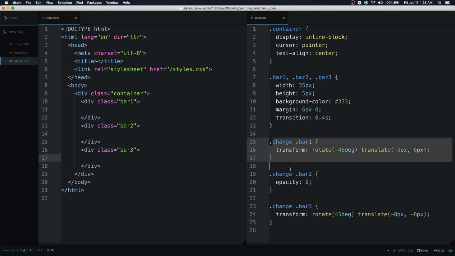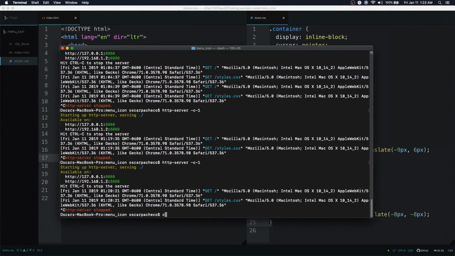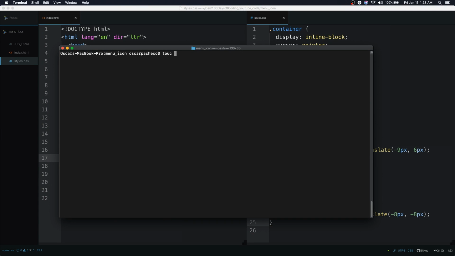This is what we're going to be changing our divs to, since we're going to be adding the change class. But that's not here. That's where JavaScript comes in. But like I said, I forgot to add my JavaScript, so I'm going to go ahead and add my script page now.